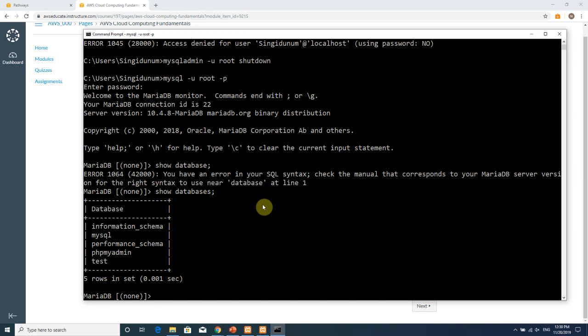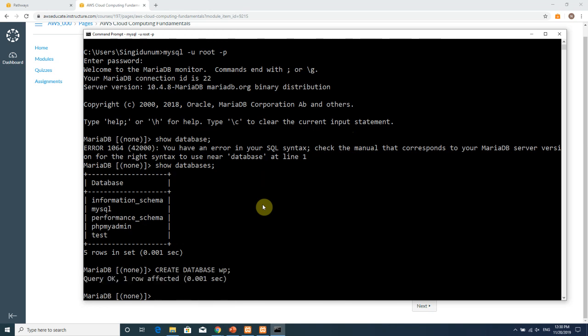Google the problem names. Okay, so let's first create a database for this WordPress. I'm going to type create database. And now let's name this database like WP. I'm going to name it wordpress. Simple as that.